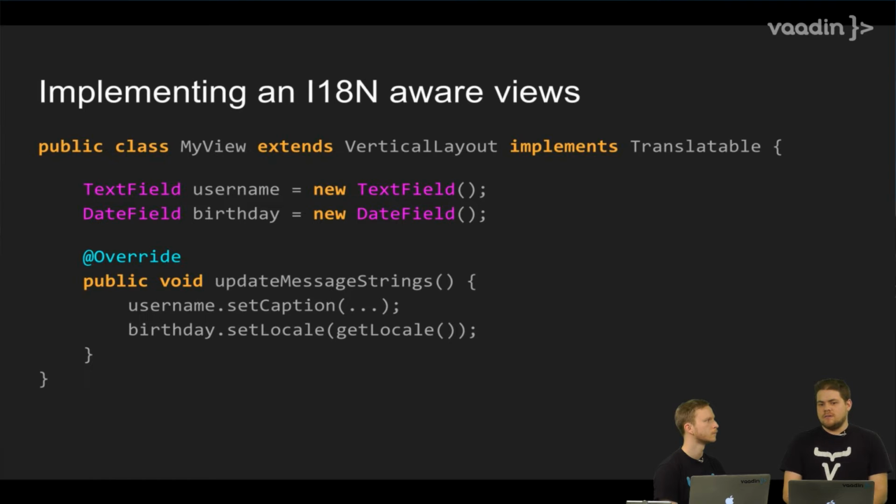And inside this method you would then set any captions, you would update the locale fields of any date fields, etc., etc. So as you can see in the example, we're actually not specifying any captions when we create the fields. We have the default constructors there. Instead, we set the captions inside of this method.